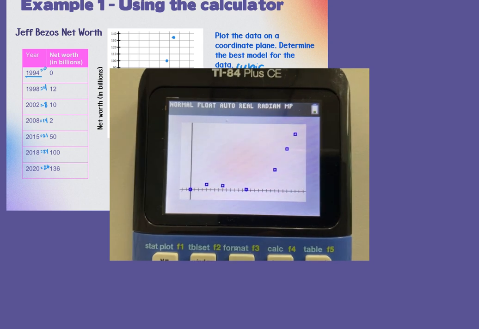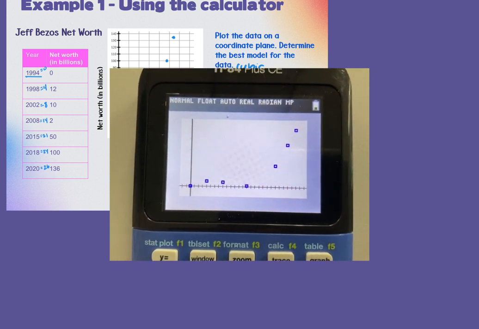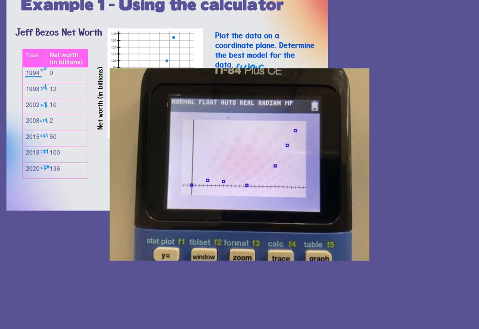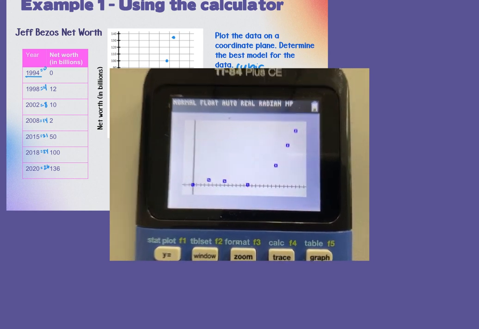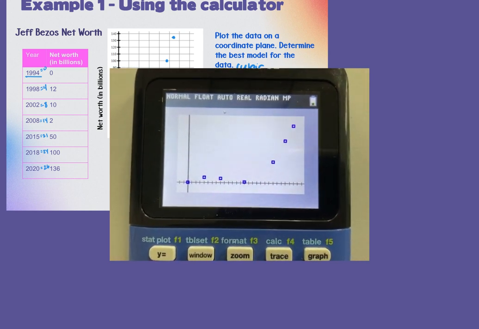Now this should look similar to what we saw, right? Yes. We good so far? Yes. Okay, now we have to figure out how to do the regression.